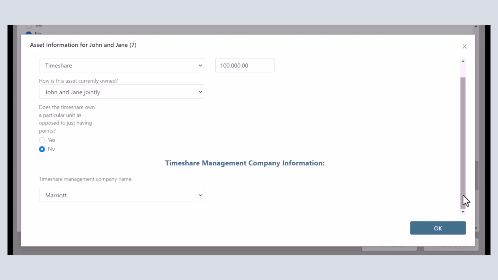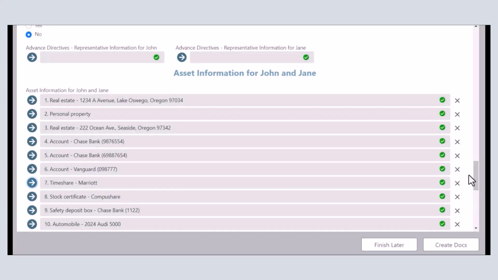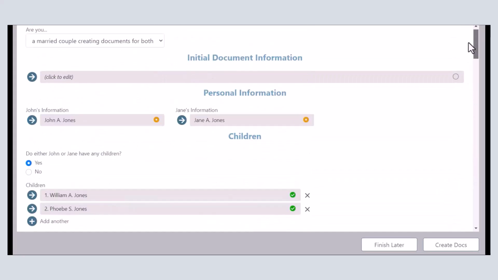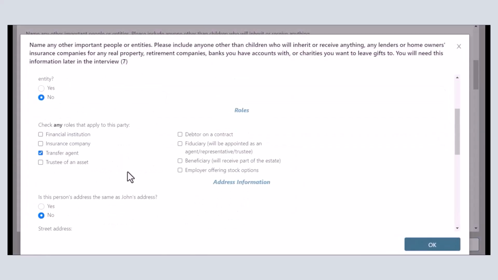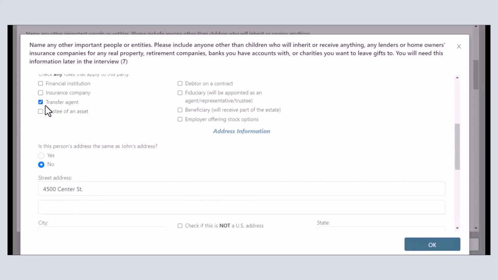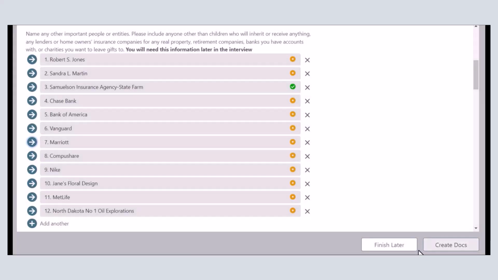Let's go back and look at Marriott, how that was answered. I think I answered it both. For Marriott, if we go back to other important people and look at Marriott, what are the roles for Marriott? Well, I put down a transfer agent, because Marriott keeps track of who owns the units. It's not really a financial institution. It keeps track of the title to the asset. It's a transfer agent. So if you had to sell it, you'd have to go through Marriott to transfer the title to a new buyer, to the person to whom you sold it.